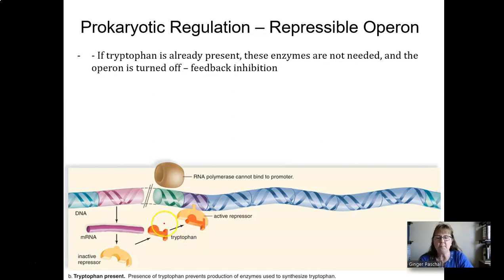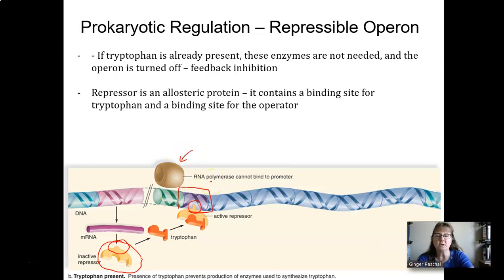Now, the way this actually happens is tryptophan will bind to the inactive repressor, and you can see that the active site right here is rounded. Once the tryptophan binds, you can see that it changes that active site on this inactive repressor and makes it active. So this complex will then attach to this location right here on the DNA and will stop the RNA polymerase from being able to bind and proceed down the process to the actual genes.